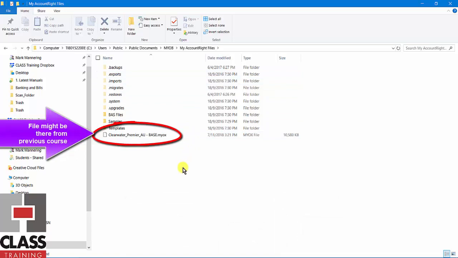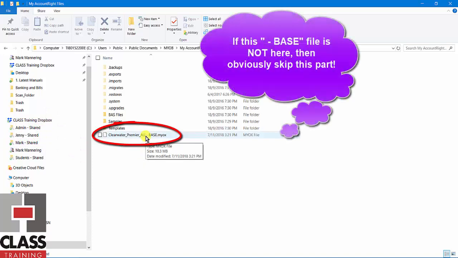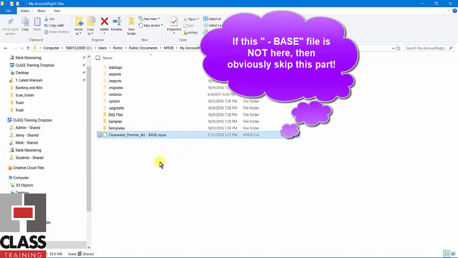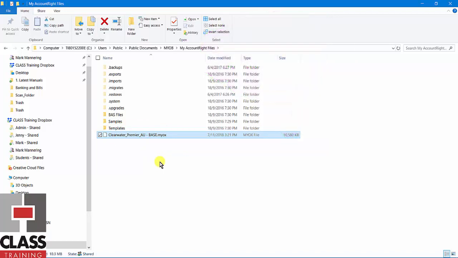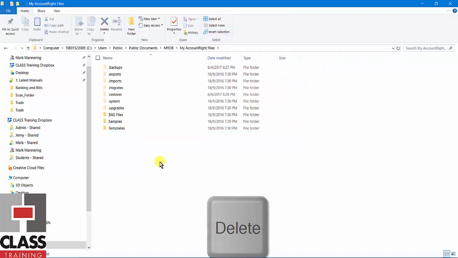And yes, I do have a previous Clearwater base file there. Make sure you click that one, not anything else that might be in there. So our training file you're going to set up will be called Clearwater Premier-base. Make sure you click that because this is the old one. And I'll just delete that and it's gone. And I'll just come out of this folder now.